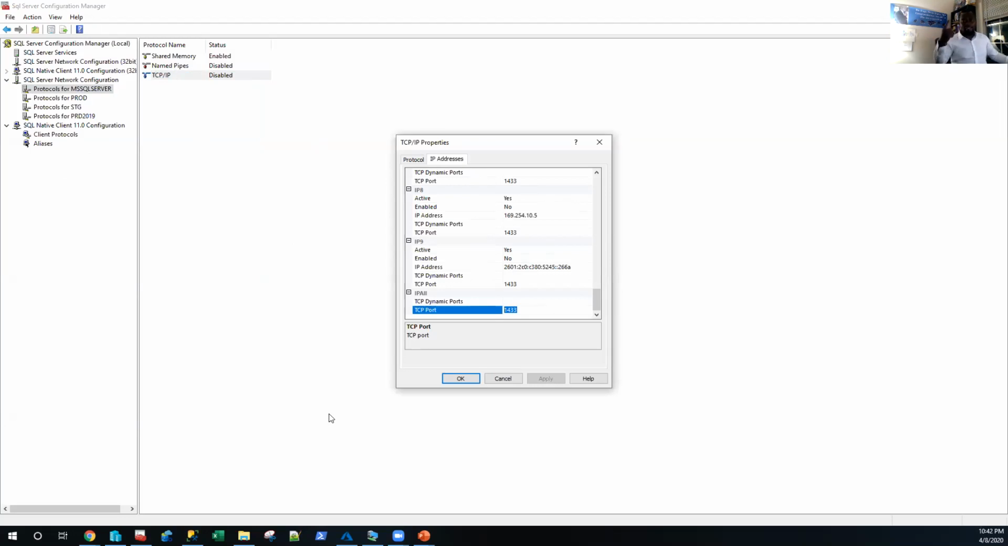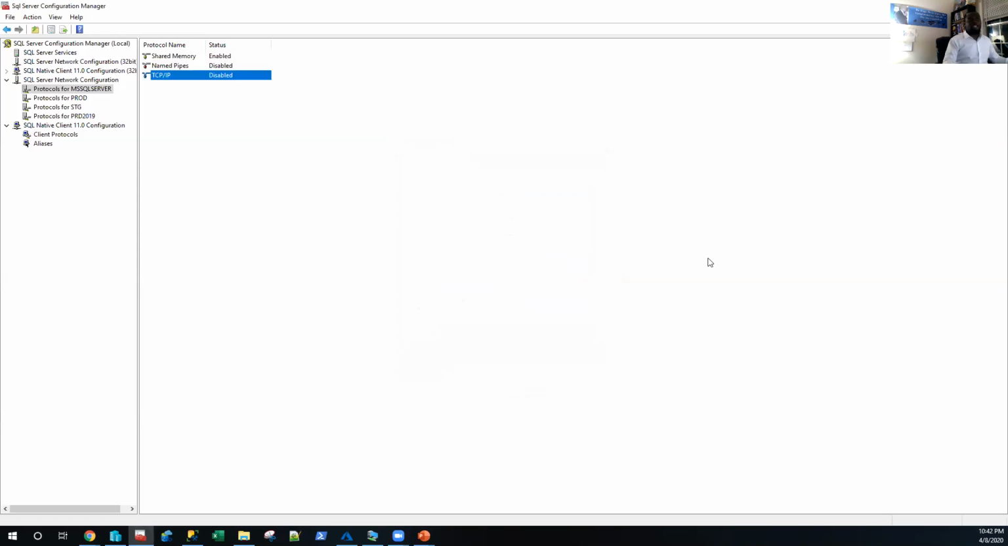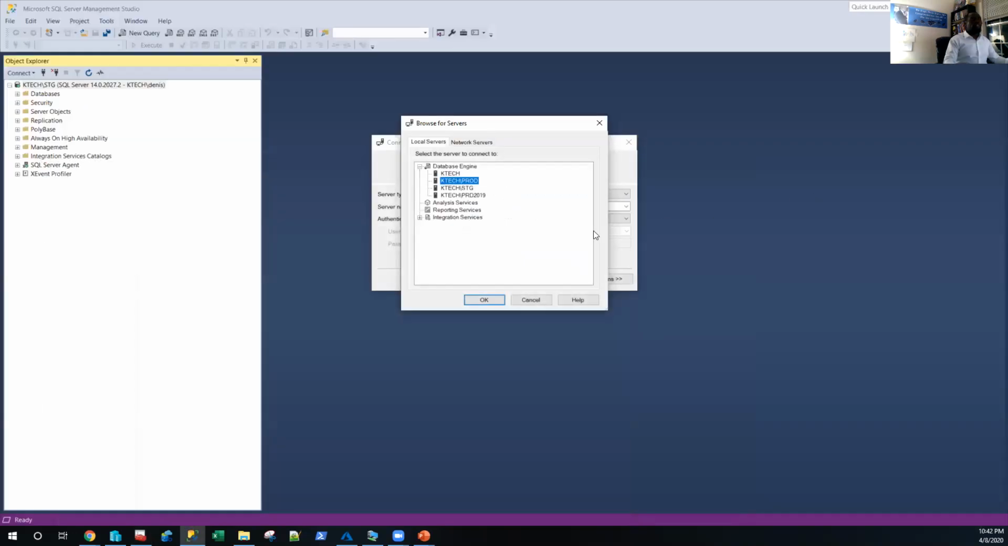So I can guess, if it's a default, and I know the port number cannot change. But if it's a named instance, the port number is different, but it shares the resources, and it can lead to performance issues. So we'll look at that later on.